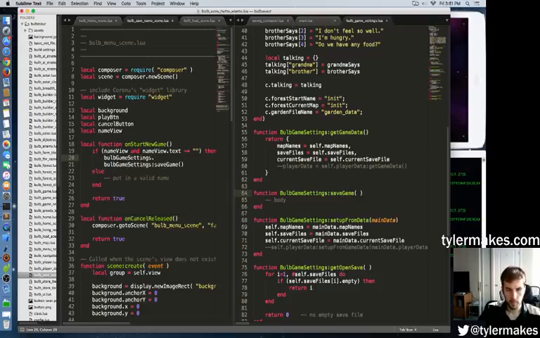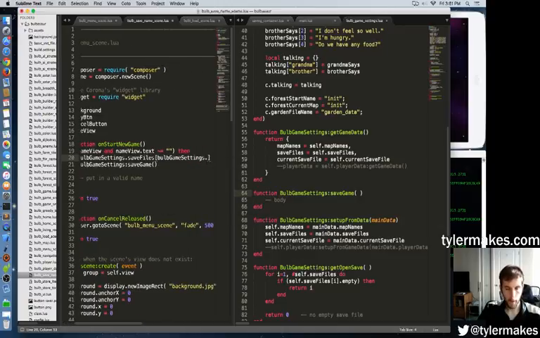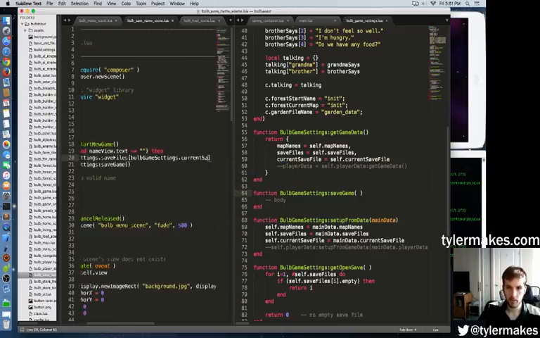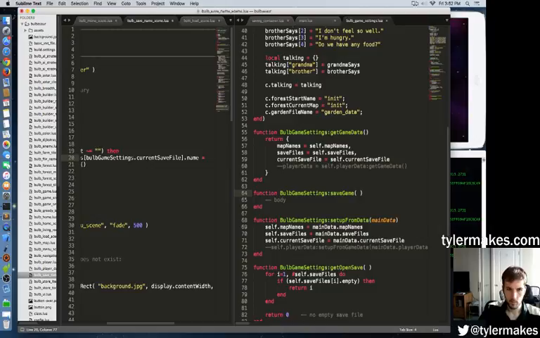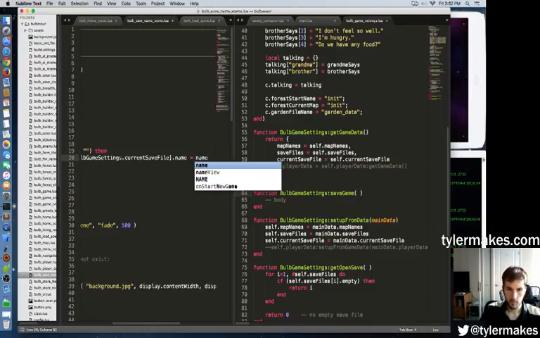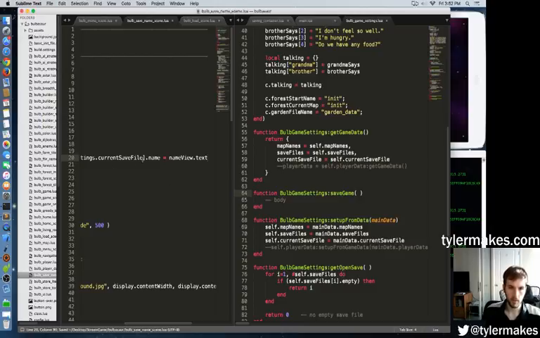We're gonna do bulb game settings, save files, bulb game settings, dot current save file, dot name equals name view dot text, and actually that's fine, that's good enough.